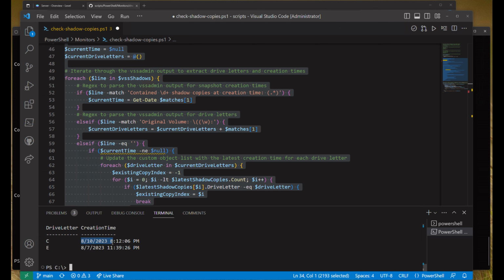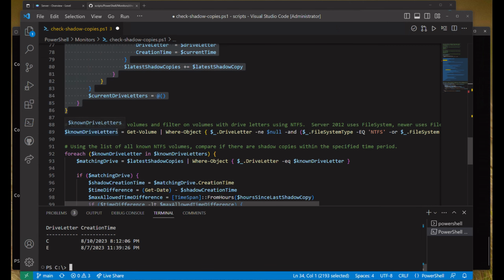In this script, we're only saving the latest creation time. In this case, I can see that I've got one from 8/7 and one from 8/10. So this one is a few days old. Today is the 10th, if I recall, so we're behind on this one. Based on that, this should trigger an alert because it's over 24 hours.